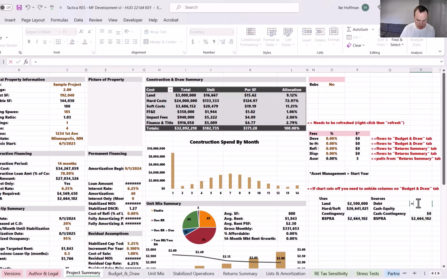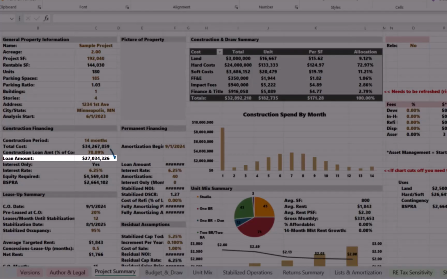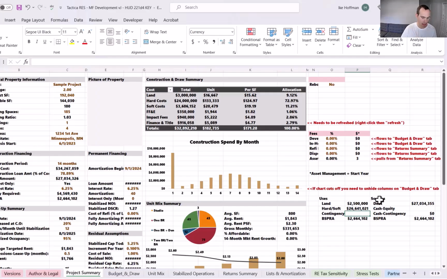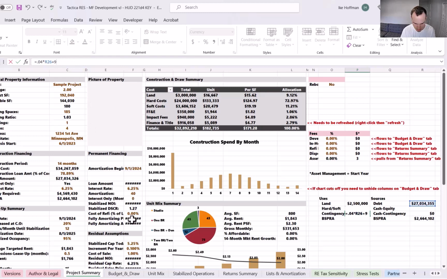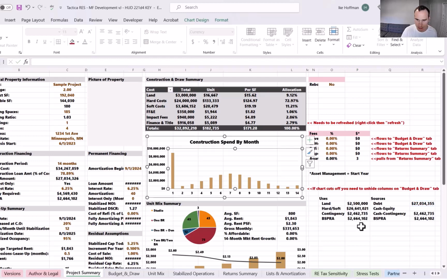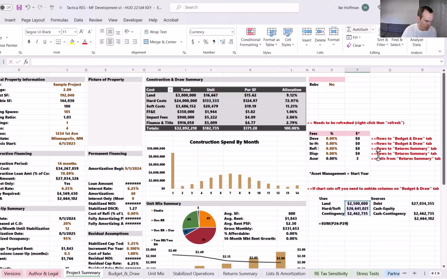For debt, we're getting 85% times BSPRA plus hard and soft costs plus the land, which equals 27 million. Now that we have the debt in there, remember our contingency, it's going to be 4% of the debt plus 9 months times the fully amortizing monthly loan payment. That's the cash contingency, about 2.5 million. I'm going to calculate a total down here. So our total construction cost is 34.267 million.